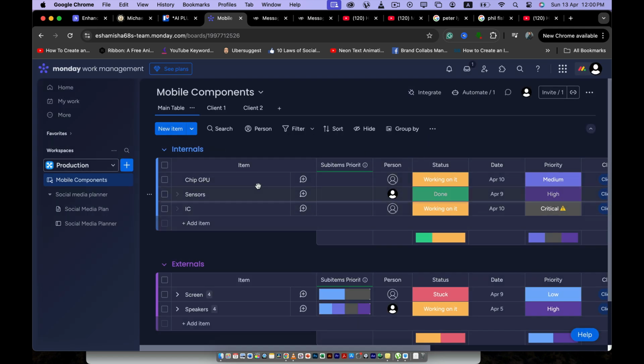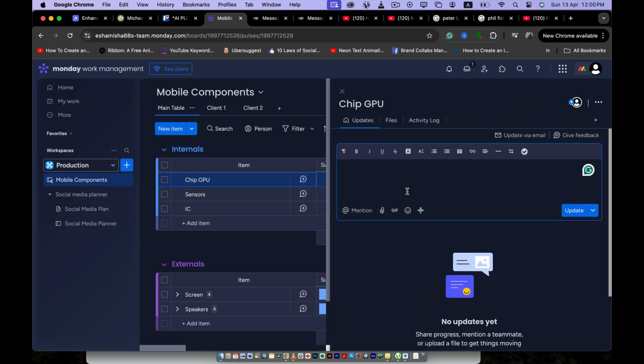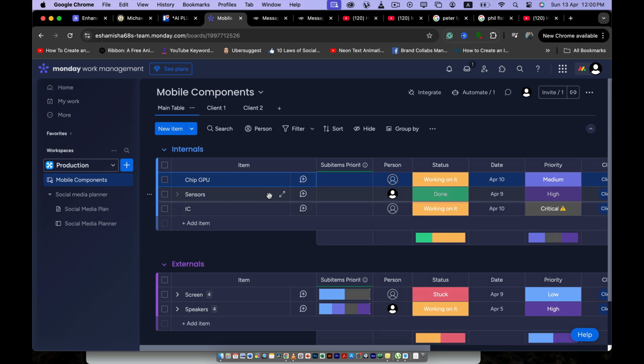Once they're here, in order to collaborate with them and share messages with them, we can click here and write seamless updates, rather than having an email thread which gets confusing and cluttered most of the time. We can write updates right here and communicate with those external members as much as you want. So this is the main way to do it.